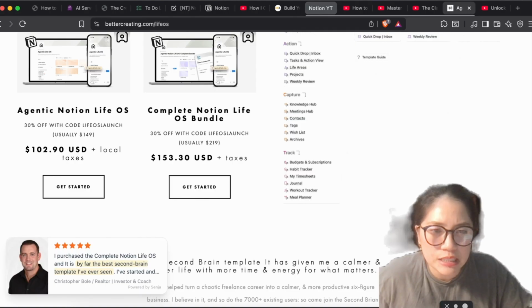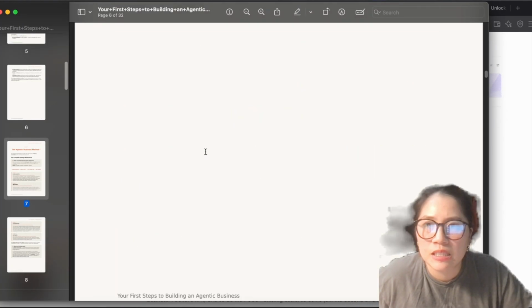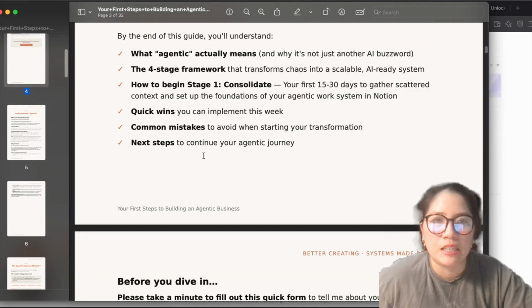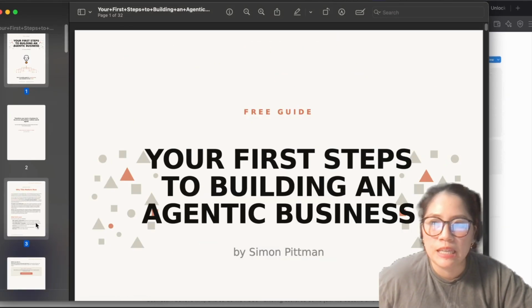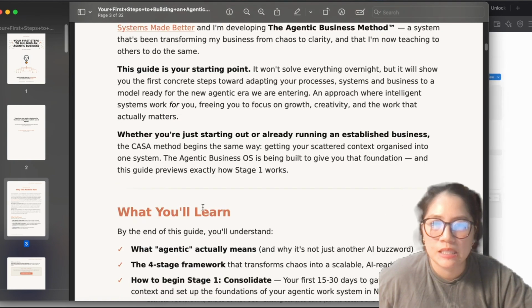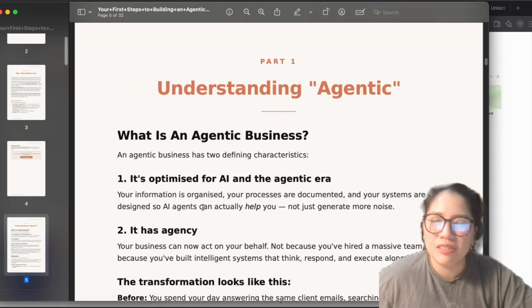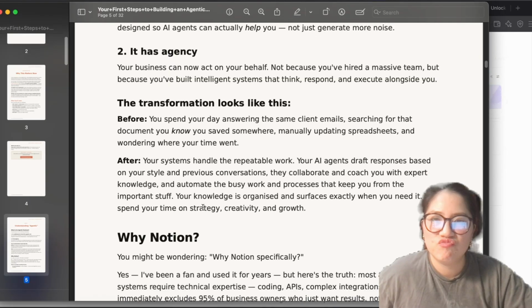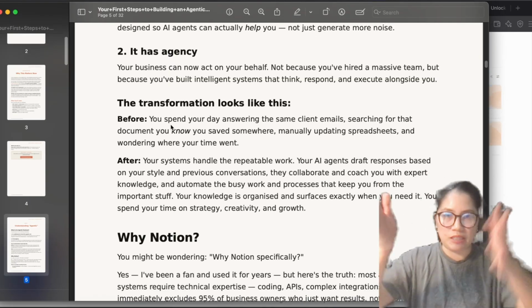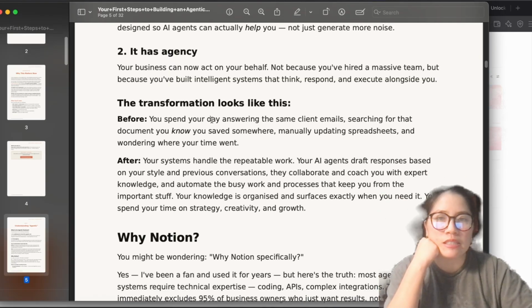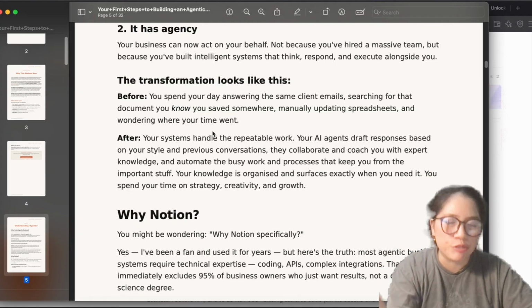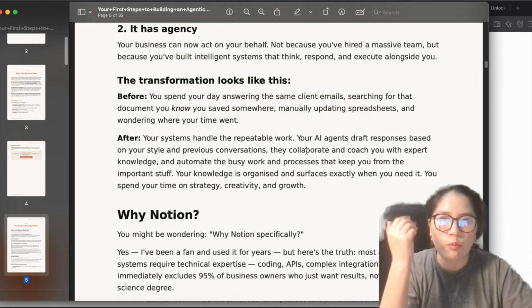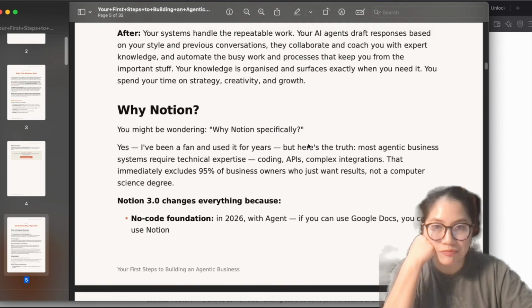Yeah, so I actually did get one of his. This is like a freebie that he created, which is called Your First Steps to Building an Agentic Business. And so I'm still in the middle of it. Right? And here's what it is. You spend your day answering the same client emails, searching for that document. Your systems have to handle the repeatable work, which is exactly why I am focused on this right now.